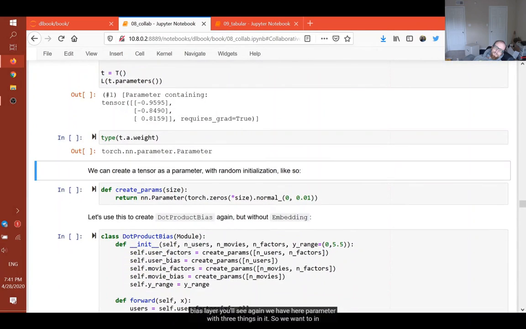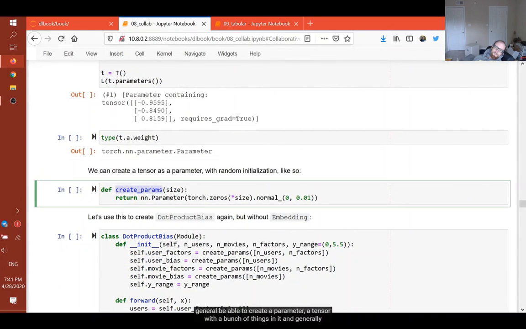So in general, we want to be able to create a parameter, a tensor with a bunch of things in it, and generally we want to randomly initialize them. So we can pass in the size we want, initialize a tensor of zeros of that size, and then randomly generate some normally distributed random numbers with a mean of 0 and standard deviation of 0.01. No particular reason I'm picking those numbers, just to show how this works. So here's something that will give us back a set of parameters of any size we want.